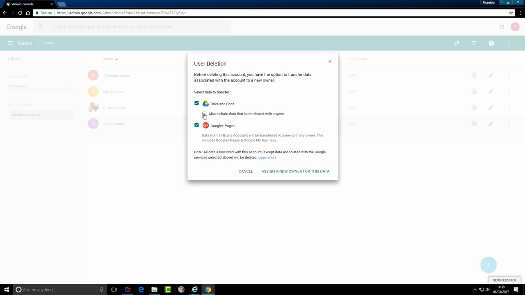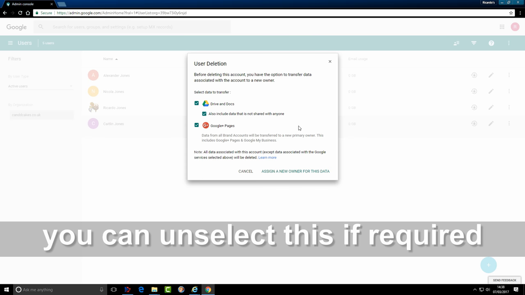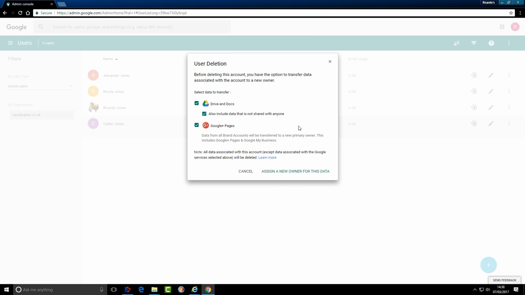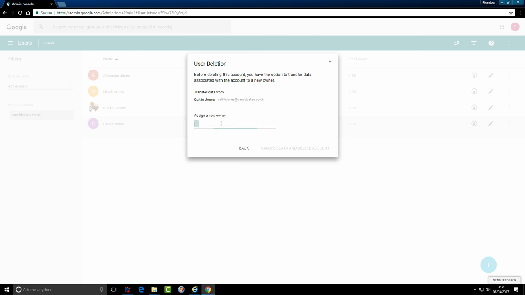So you can transfer drive and docs, also data that's not shared with anyone. So all depending on the company policy for maintaining data. And most companies stipulate in their terms and conditions that they own the data, plus their Google Plus pages. You then click assign a new owner. For example, we'll type in my name and then select transfer data and then delete account. But we're not going to do that yet.